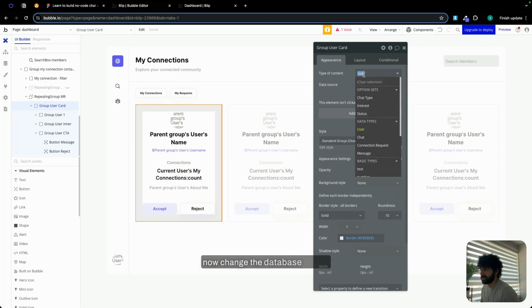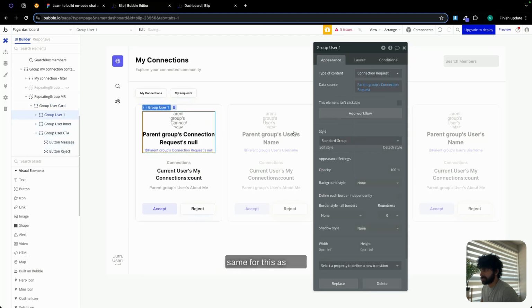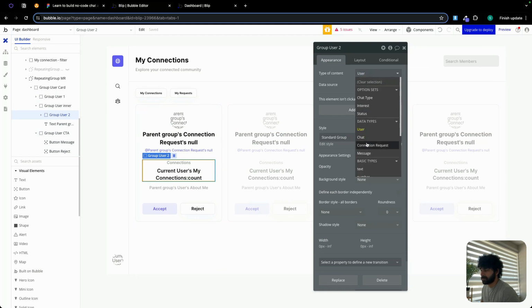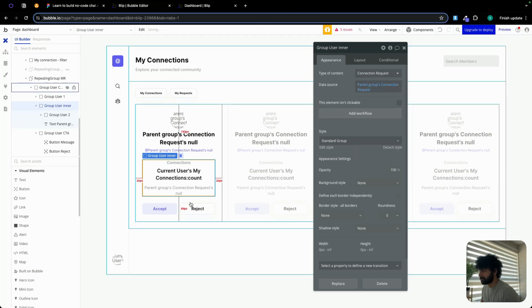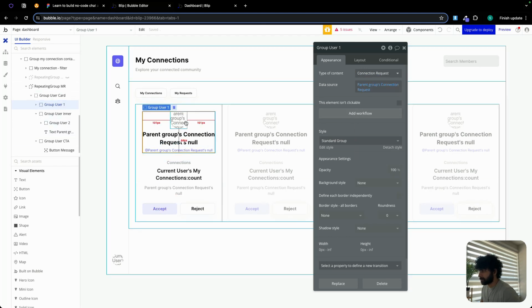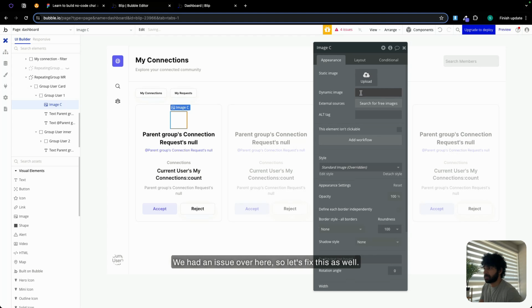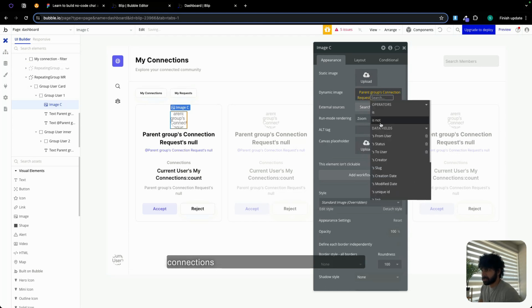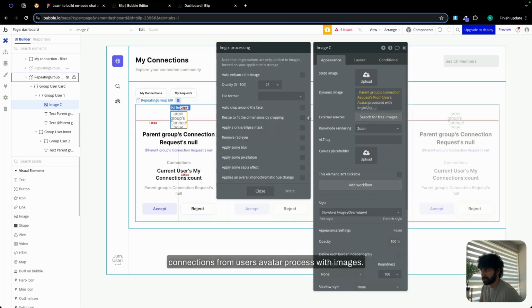And now change the database as well. Let's make this connection request. Same for this as well. Same for this group. We had an issue over here, so let's fix this as well. So this is going to be parent group connections from users, avatar process with images.